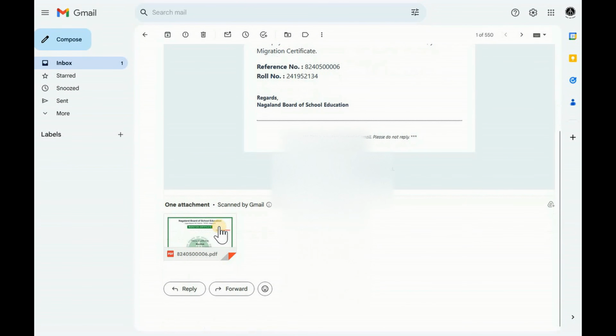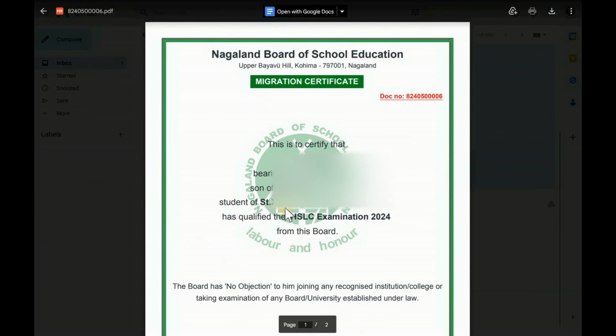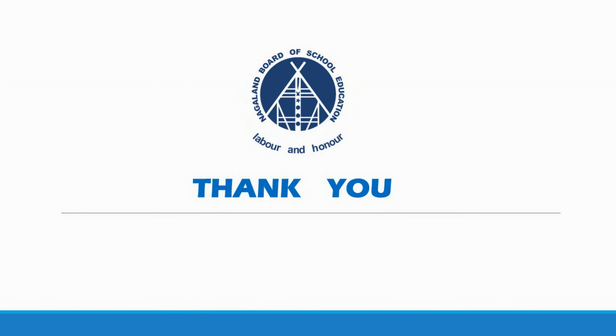That is it. This is the process of applying a migration certificate from NBSE portal.